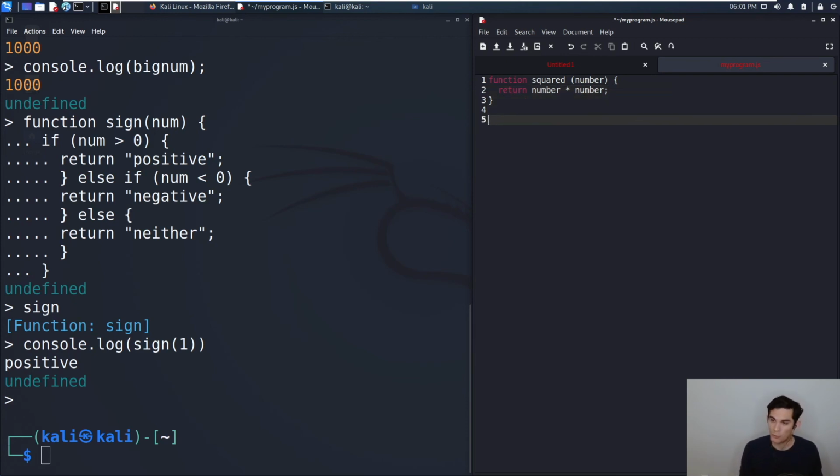And now what we can do is we can say console.log squared, and then let's just try it with 2, console.log squared 4, console.log squared 10. All right. I'm going to save this program.